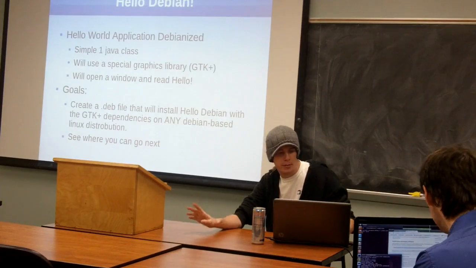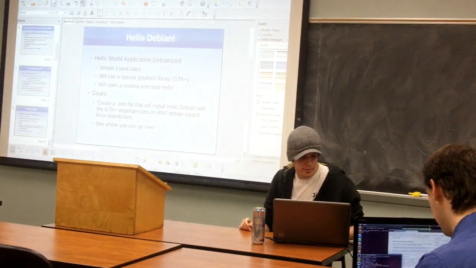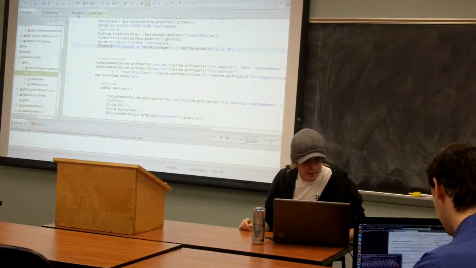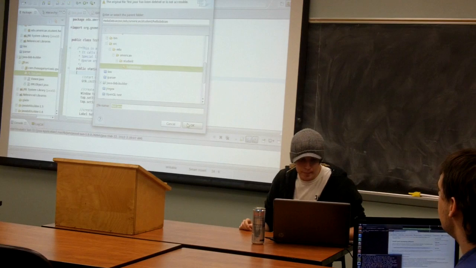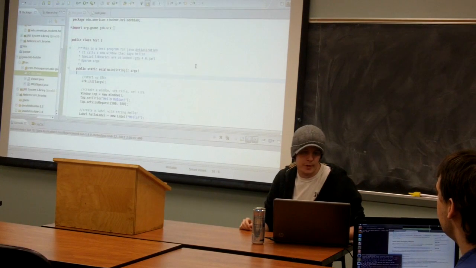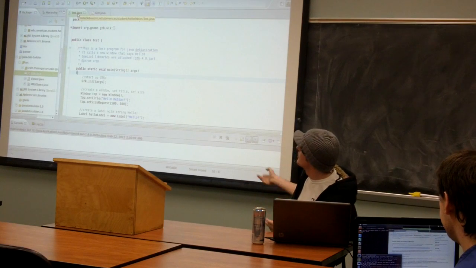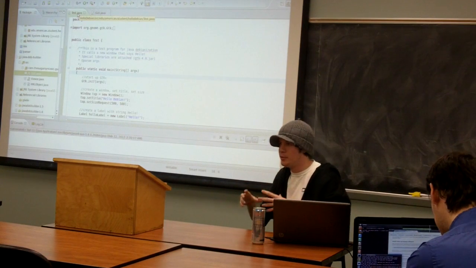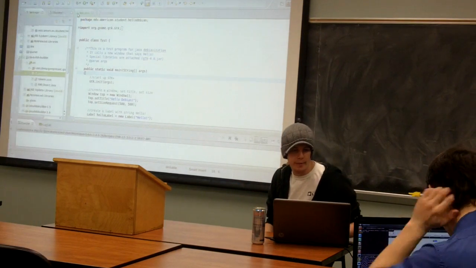All right, so it'll be one Java class. I will use a special library, open up a window, say hello. So I'm gonna open up my thing here. I've already created it. Is GTK the same thing as GNOME? Yeah. Okay. So this is the GNOME desktop environment, and the tool to make windows that look like this is called GTK.